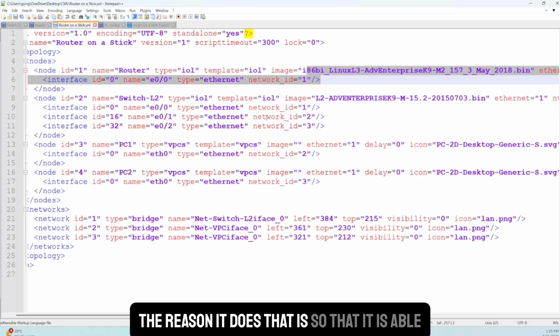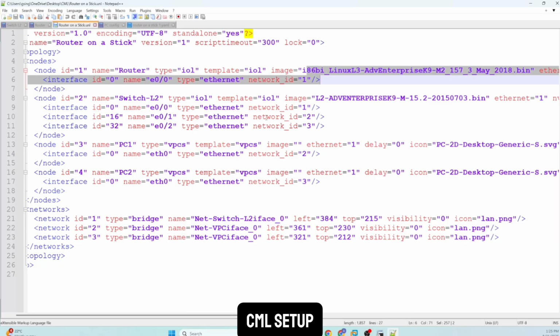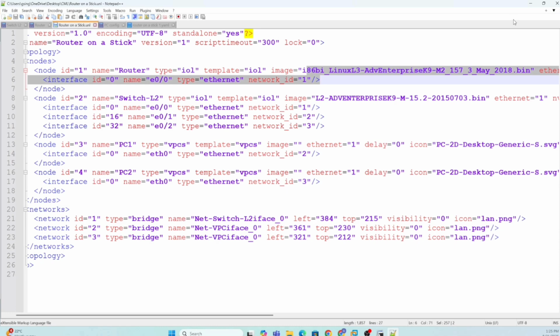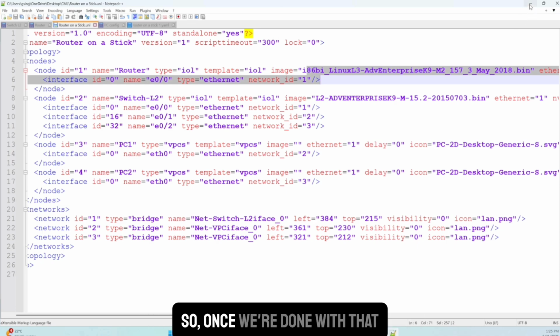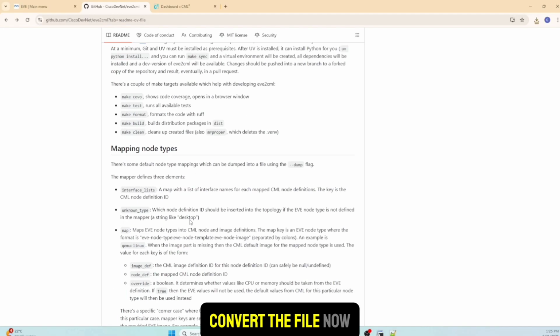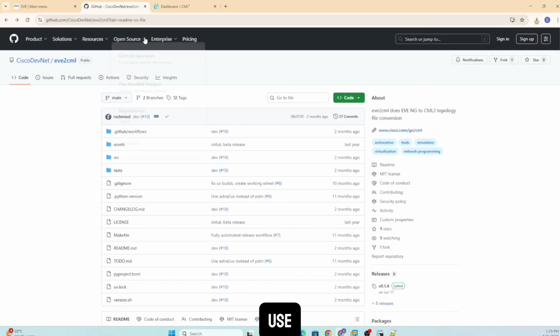The reason it does that is so that it's able to map the same thing into the Cisco CML setup, which is a YAML file that you'll see. And I'll show that as well. So once we've done that, the next thing we want to do is convert the file. When we come to conversion, this is an online tool that you can actually use.